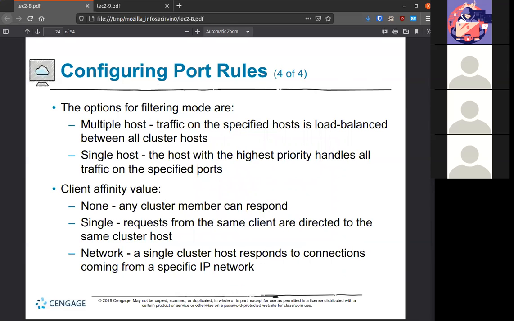Your filtering can be multiple host or single host. The host with the highest priority will handle all the traffic, or the traffic will be load balanced between everyone. You also have the affinity value: any cluster host could respond, the request from the same client is directed to the same cluster host, or a single cluster host will respond for a specific IP network. So you have different ways of handling the traffic coming in and out.